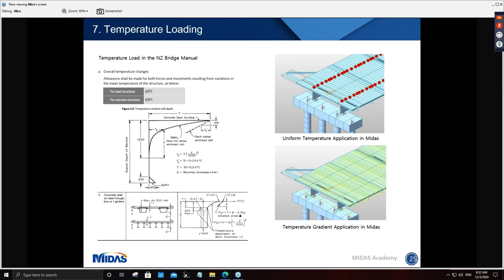For differential temperature, the application becomes a bit complicated. In the end, I chose to apply beam section temperature with the section type being a PSC composite. I calculated the temperature gradient using Excel with the bridge manual code and the Australian standard 5100.2 for negative temperature gradient. Then I applied the temperature along the full depth of the steel composite girder.